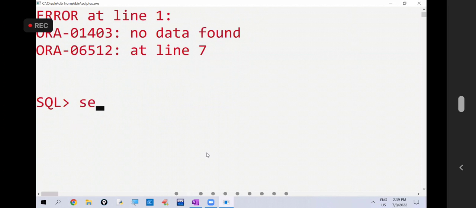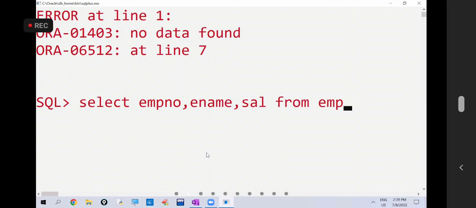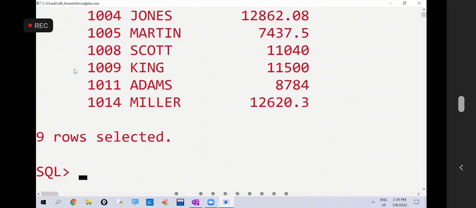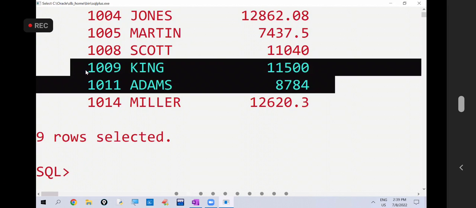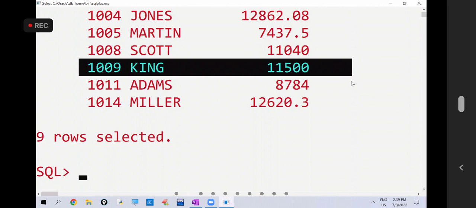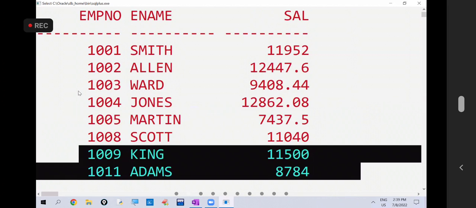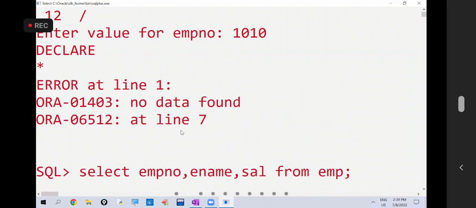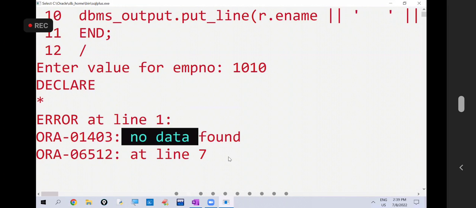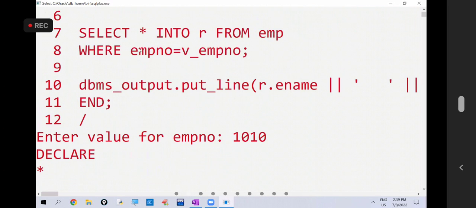Let me check the EMP table data: employee number, ename, salary from EMP. See here, 1010 record is not there. 1009 is there. After 1009, 1011 is there. 1010 record is not there. So when the record is not there, what is it displaying? No data found. So at line 7, a runtime error occurred.